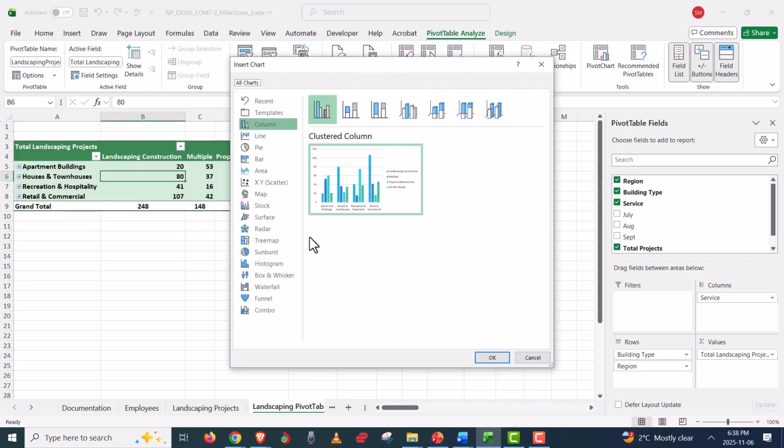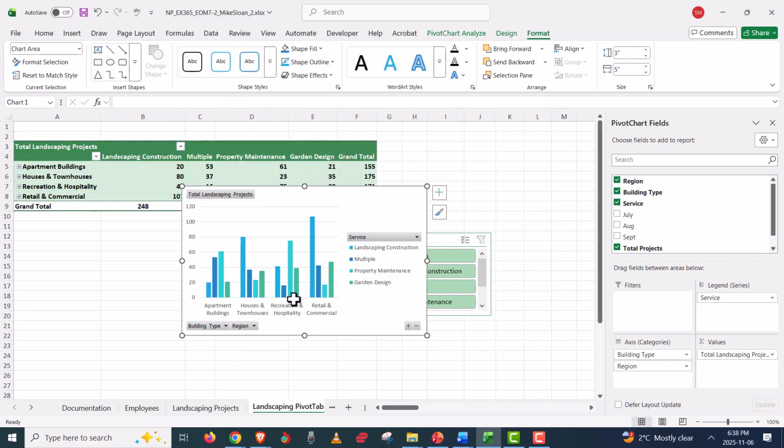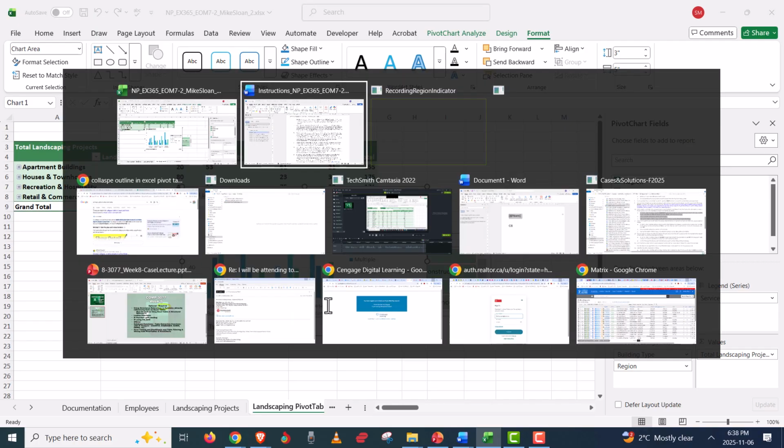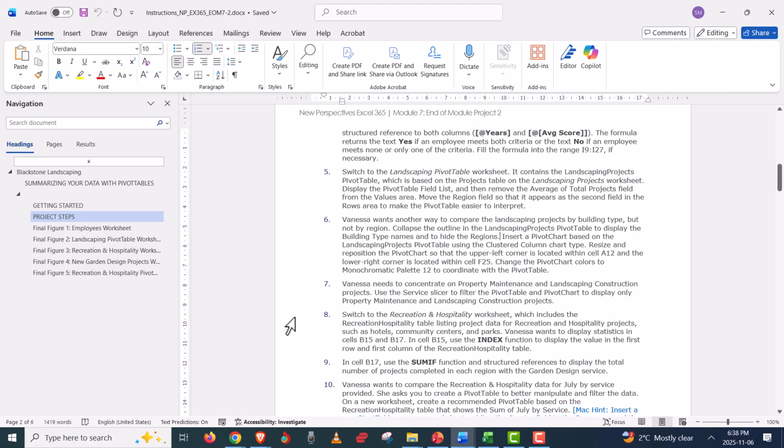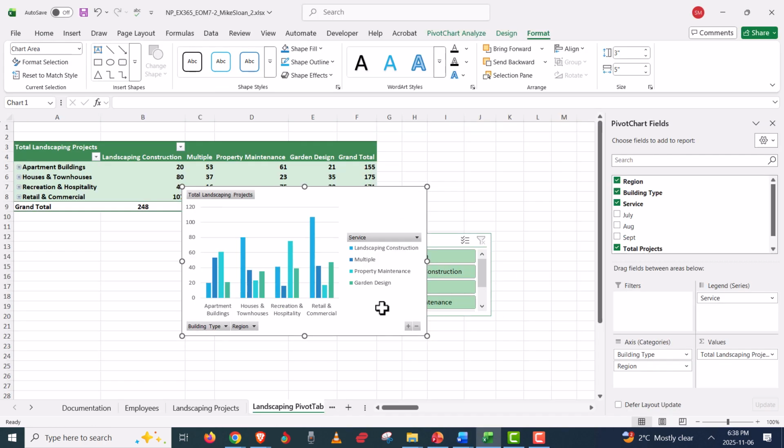Just clustered column. It usually chooses what Sam wants by default. Click OK, and you already know what's coming. We're going to do left corner, right corner, like we always do. Don't be touching the grid lines. So insert a pivot chart, clustered column, resize, reposition. Upper left is A12, lower right is F25. You guys have done this enough. I don't have to spend too much time on this.